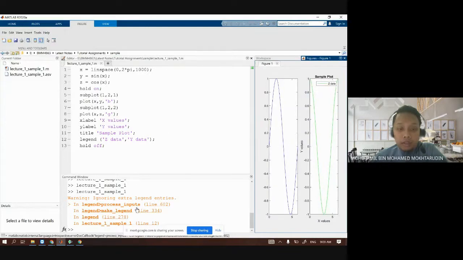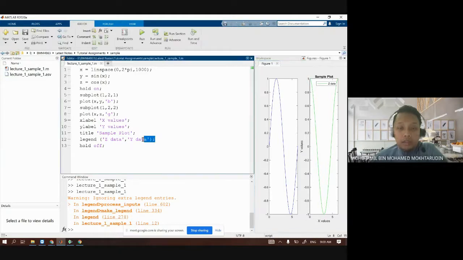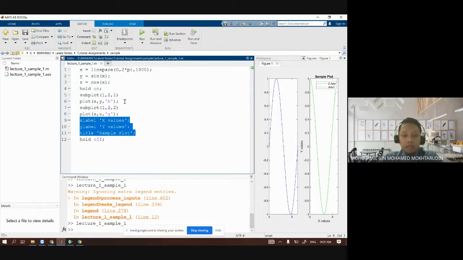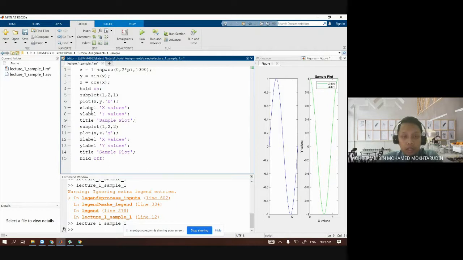Okay, so the errors come out here because we have a legend. So when you have two different graphs, you don't have to put a legend anymore. And then titles and labels, if you put them below the second plot, then it will come up for the second plot only. So what you need to do is just copy paste and put it on the bottom of the first plot. Okay, so setiap plot kena ada label dan title dia sendiri.